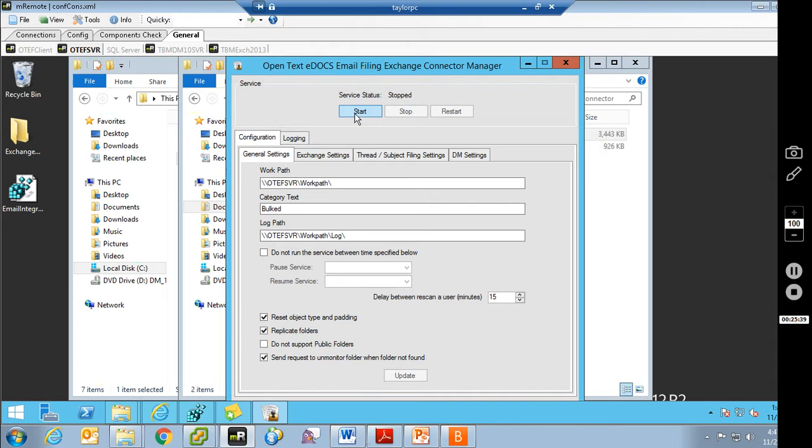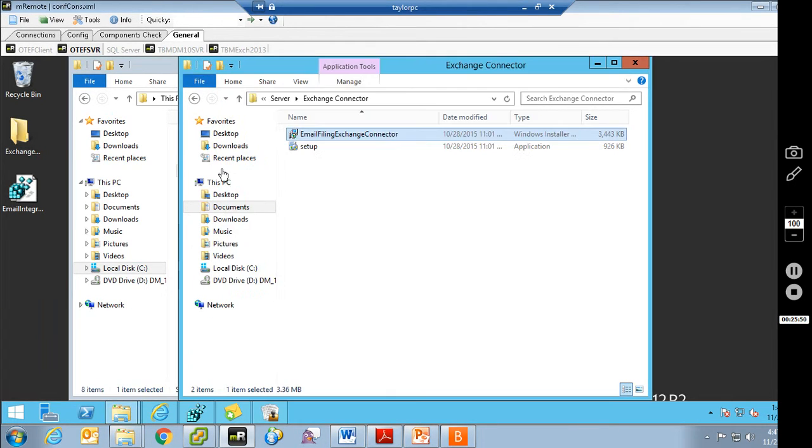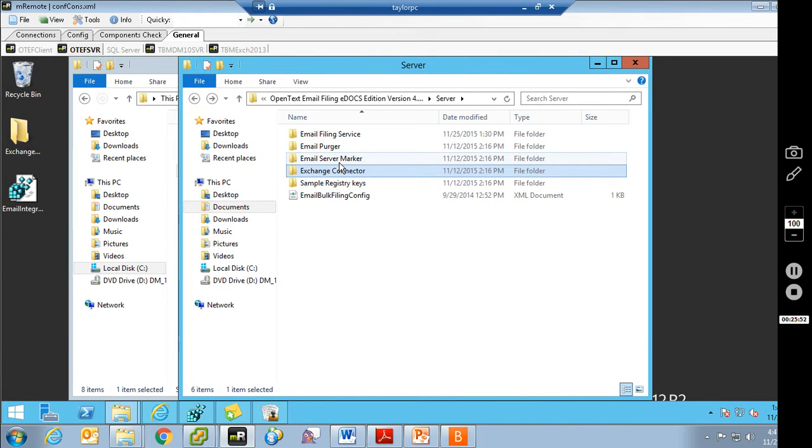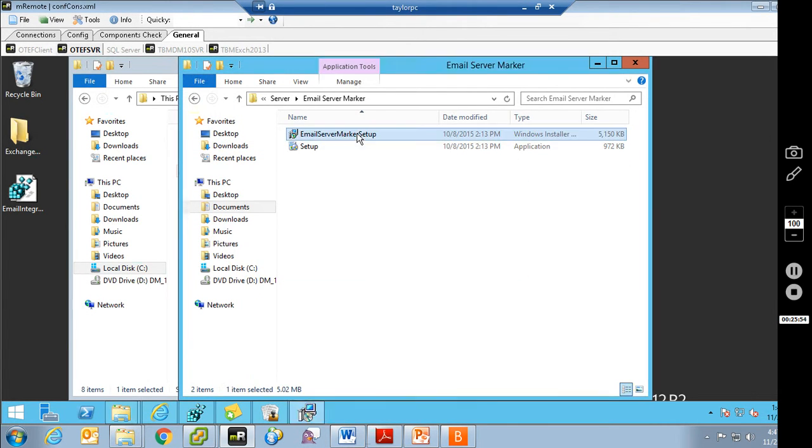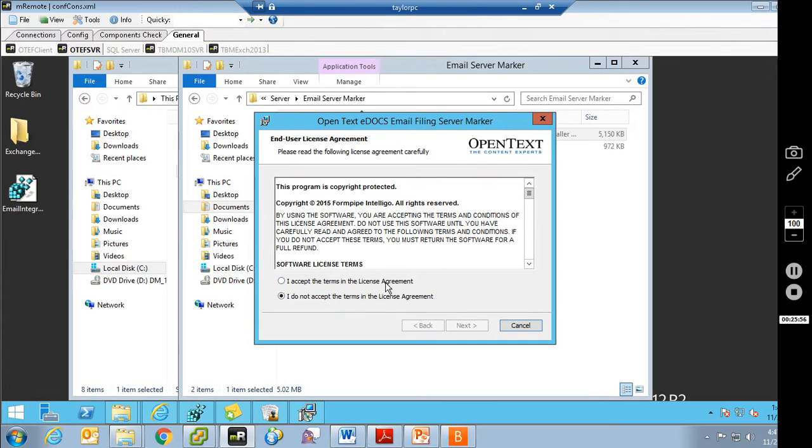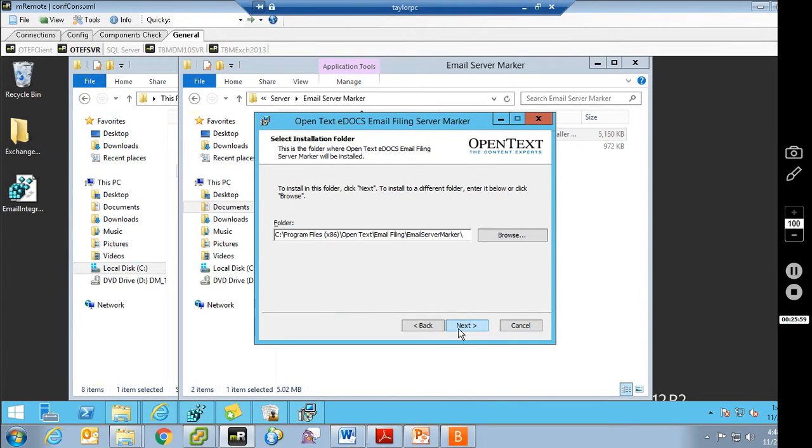And let's start it up. It's running. We successfully installed and configured the email filing Exchange connector. Next up is the Server Marker Manager. The installation is going to look pretty straightforward and probably monotonous by now.